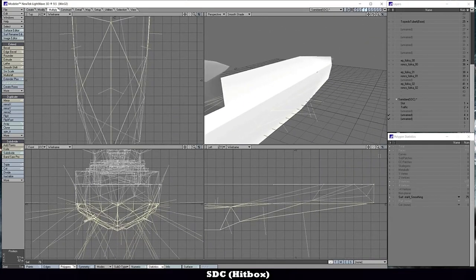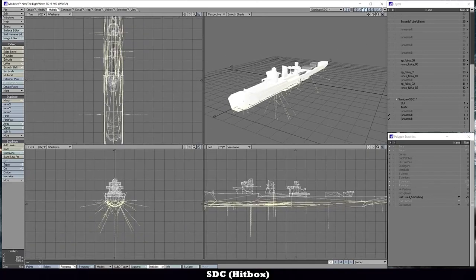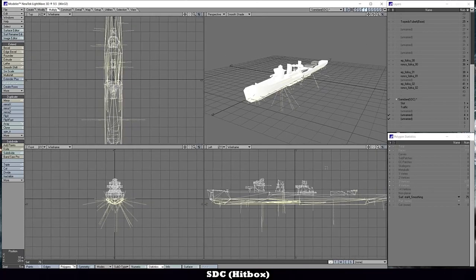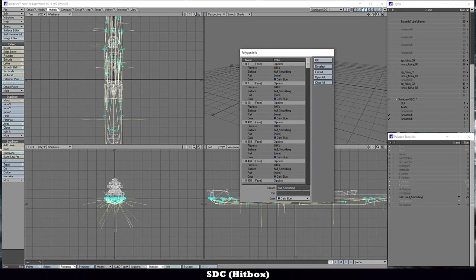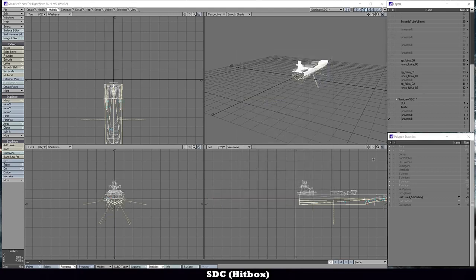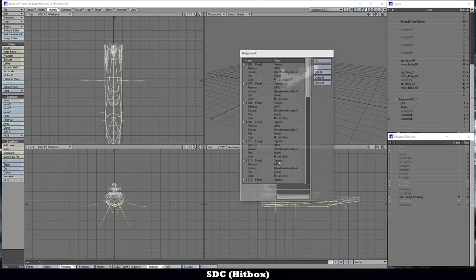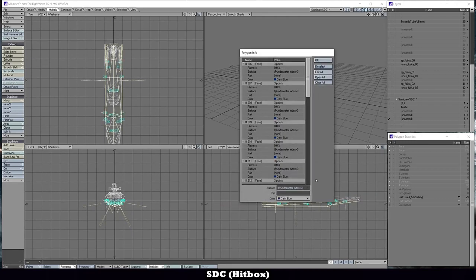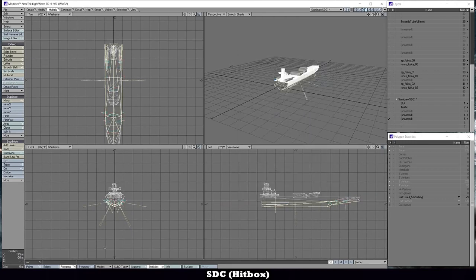So unselect this because it's above the water line, and once you have selected your underwater parts, click I on your keyboard, click edit all, and then type in underwater index equals 0. Then select just the rear part of your ship, click I again, and change that 0 to a 1, like that.